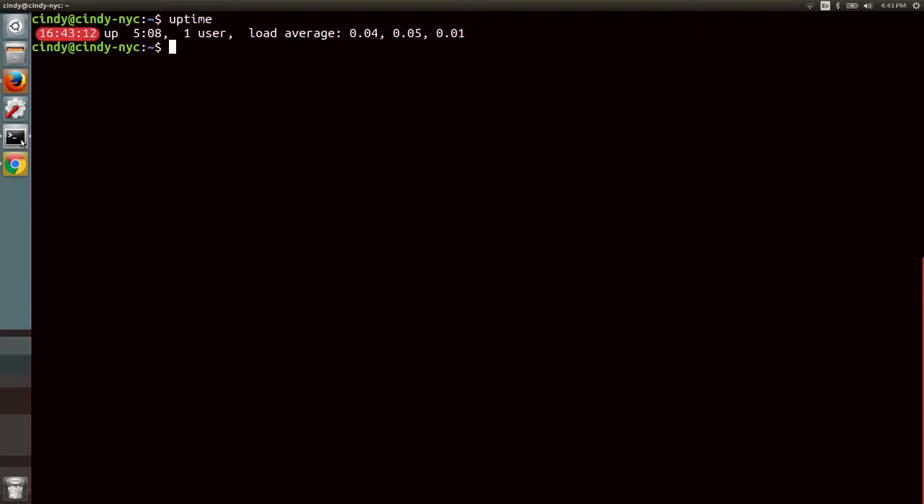From here, we can see the current time is 16:43 or 4:43. Our system has been up for 5 hours and 8 minutes, and we have one user logged in. The part that we want to talk about here is the system load average. This shows the average CPU load in 1, 5, and 15-minute intervals.